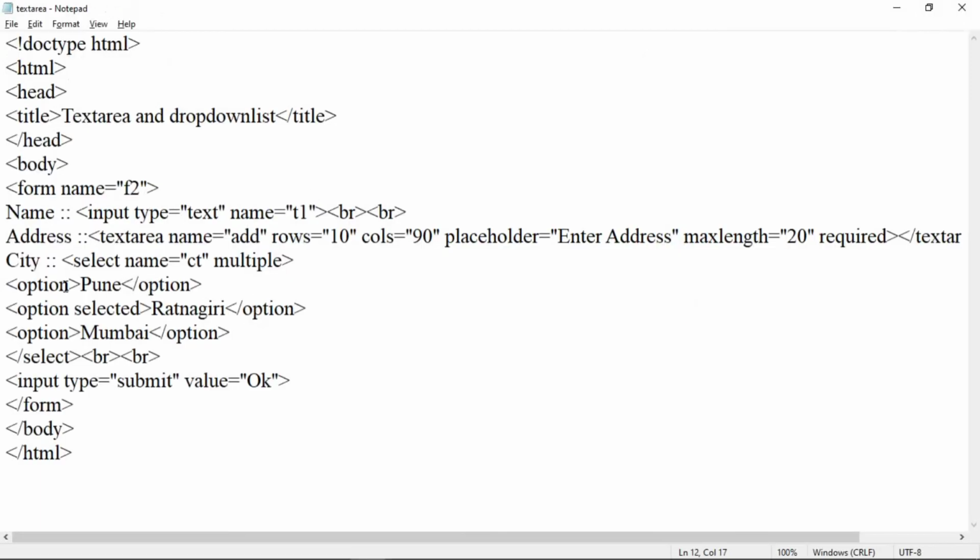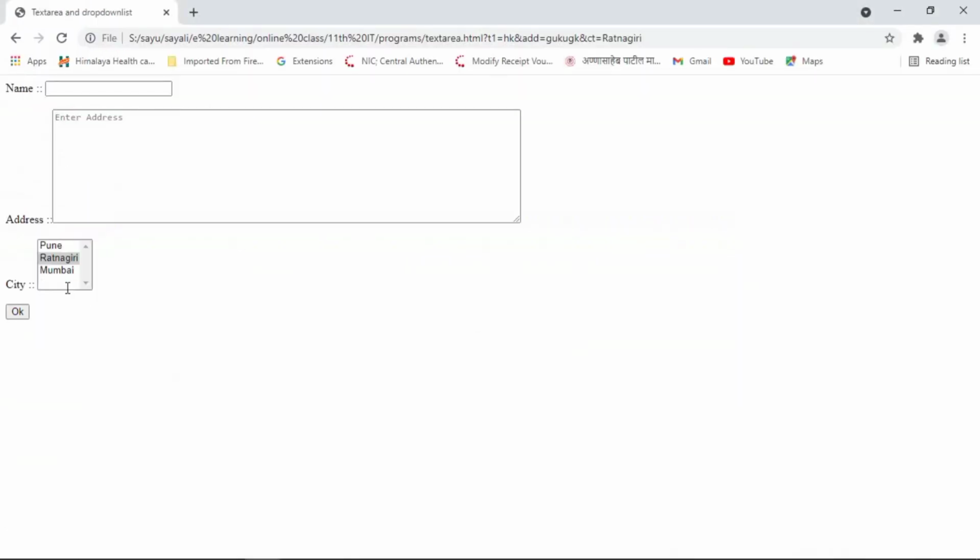Okay, now we can set here the value attribute to specify a value that is to be transferred whenever the user selects that option. So whenever the user selects Pune city, P is to be transferred. Whenever Ratnagiri is selected, R value is to be transferred. So we can set like this, value is equal to R. Similarly, value is equal to, suppose, n. So press Ctrl S, then Alt tab and refresh the page.